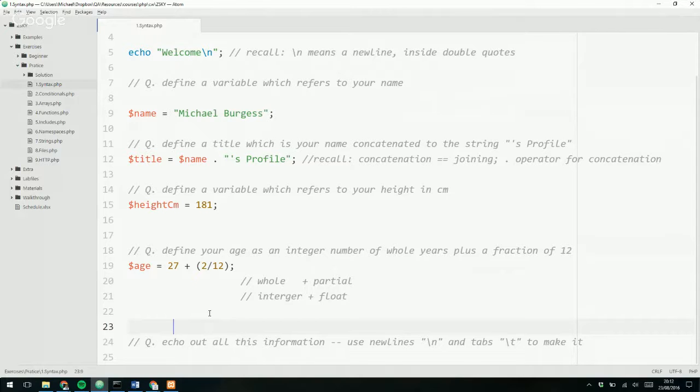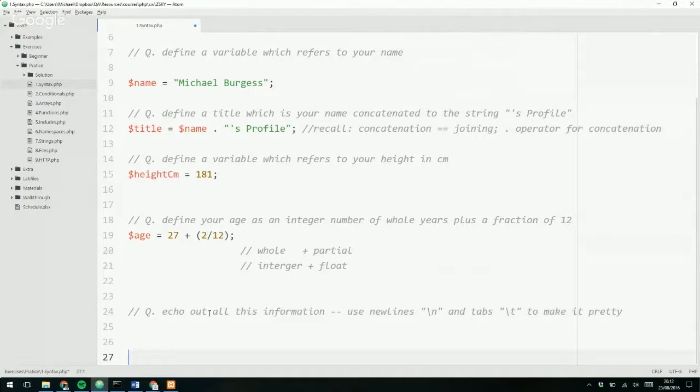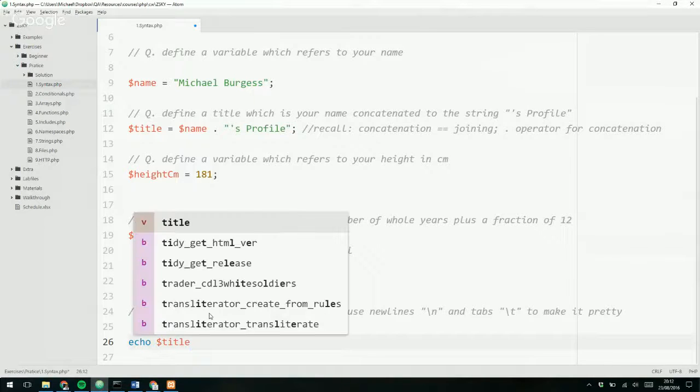Right. Echo out all this information using new lines and tabs to make it pretty, I think that should say. Right, so let's use, I mean, we haven't used tabs in the course thus far, but we can use them here. So echo my title, followed by a new line.